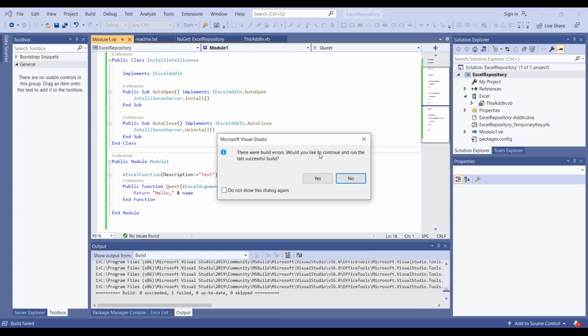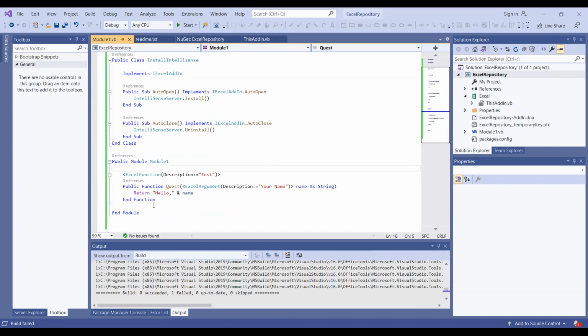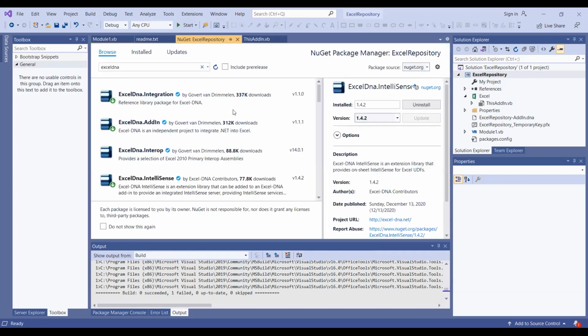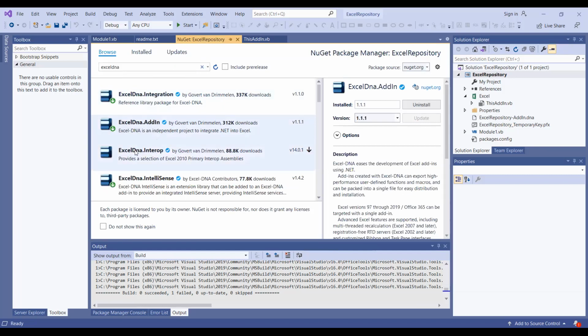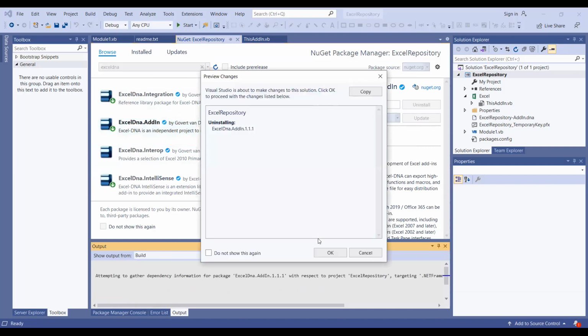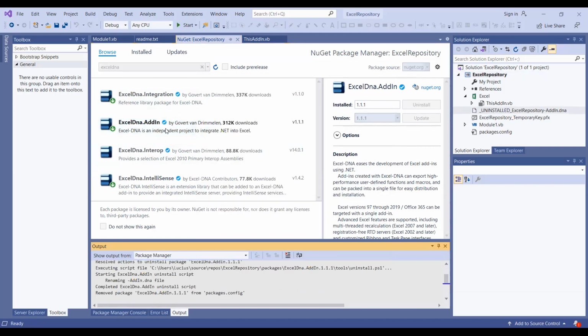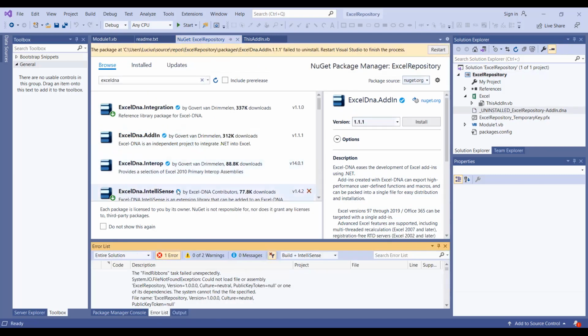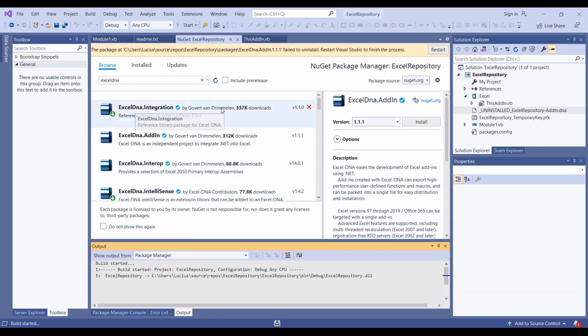So there were build errors. Would we like to continue? Don't worry, this isn't a bad thing. This is to be expected. This is another huge error I was running into. We have to go back into the NuGet repository, click on this, Excel add-in, and we're going to uninstall it. For some reason, when you have the ExcelDna add-in and the Intellisense server and the integration, it doesn't like to work. So now when we hit start, it will load us up.